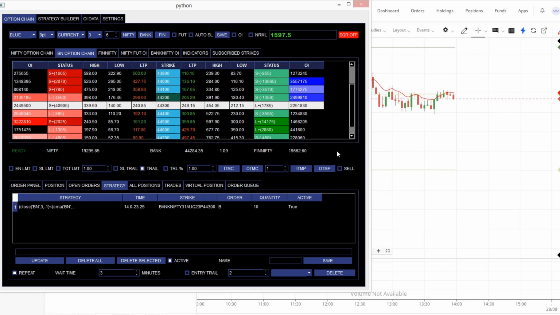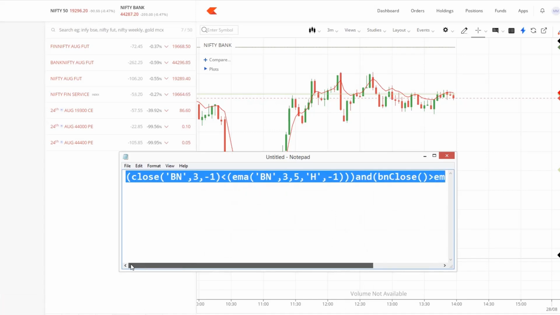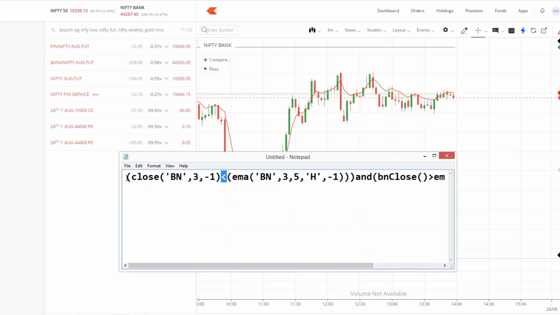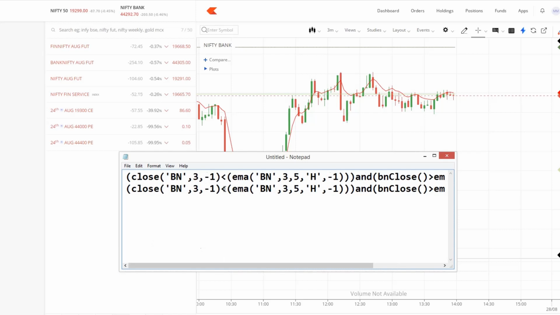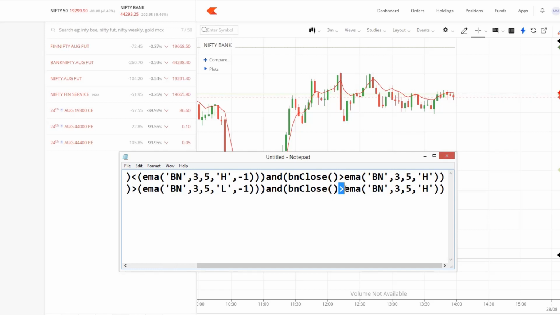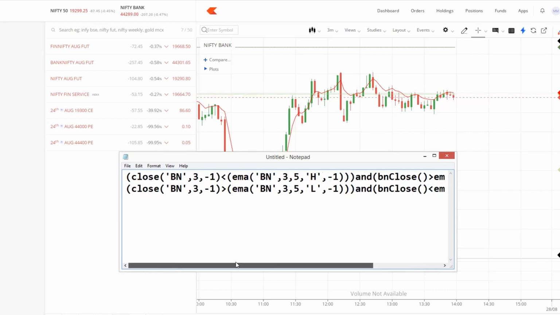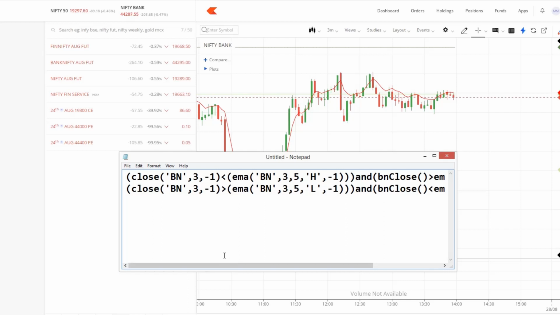If you want to use this strategy in an uptrend, just change the less than symbol to a greater than symbol, and H to L. And Banknifty close should be below: just add the below less than symbol and change this to L. So this is the format for uptrend, and the first one is for downtrend. It will work very well if your trend direction is correct.